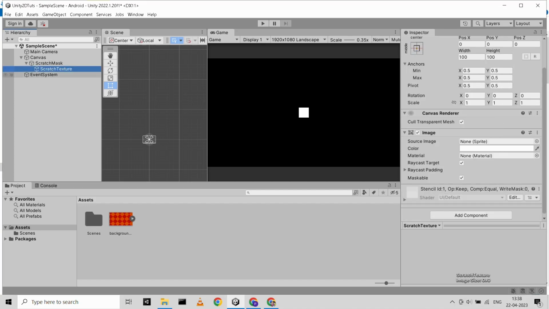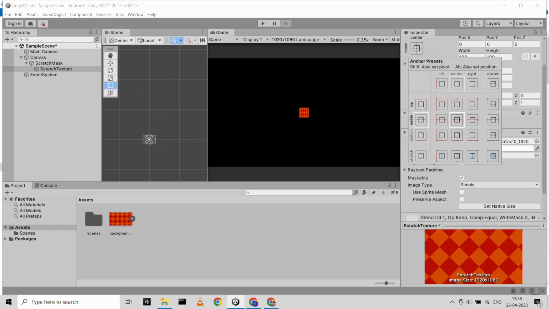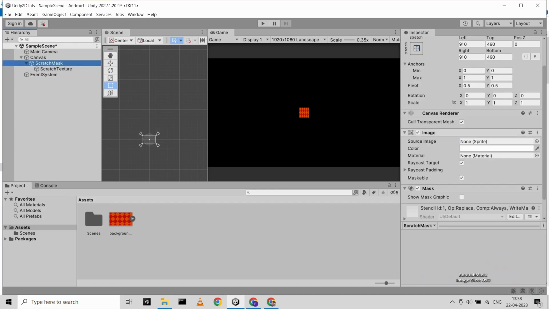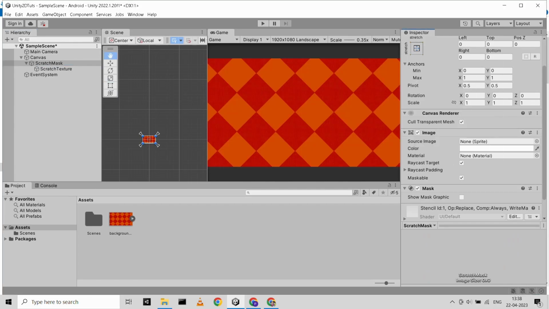Add another UI image game object, name it as Scratch Texture. Here you don't need to add mask component. I already have one sprite, so I will attach the sprite to the Scratch Texture game object. I had adjusted the rect transform, so that it fit inside the camera. This is the image we are going to scratch.